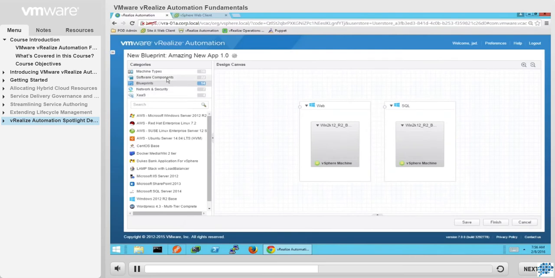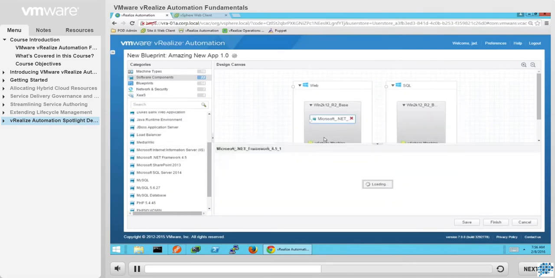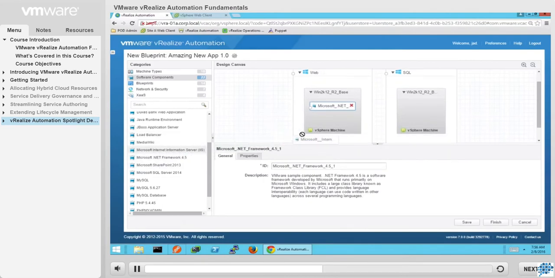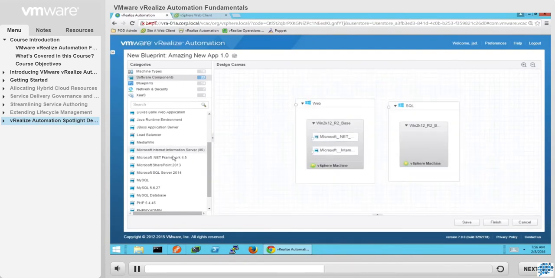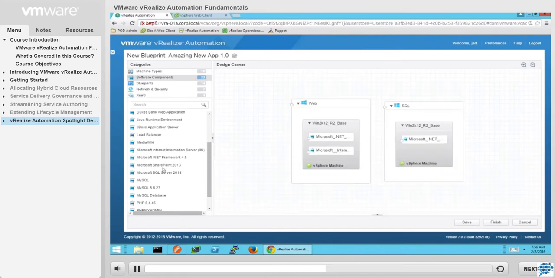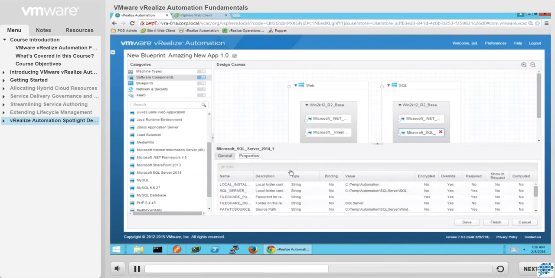Now let's add software from the software components library. For the web tier, I will need an IIS and .NET component. So we'll drag each of these software components to the web machine. And likewise, for the database tier, I'm going to drag and drop my SQL software package and also .NET to the database tier. All right, this application is coming together.